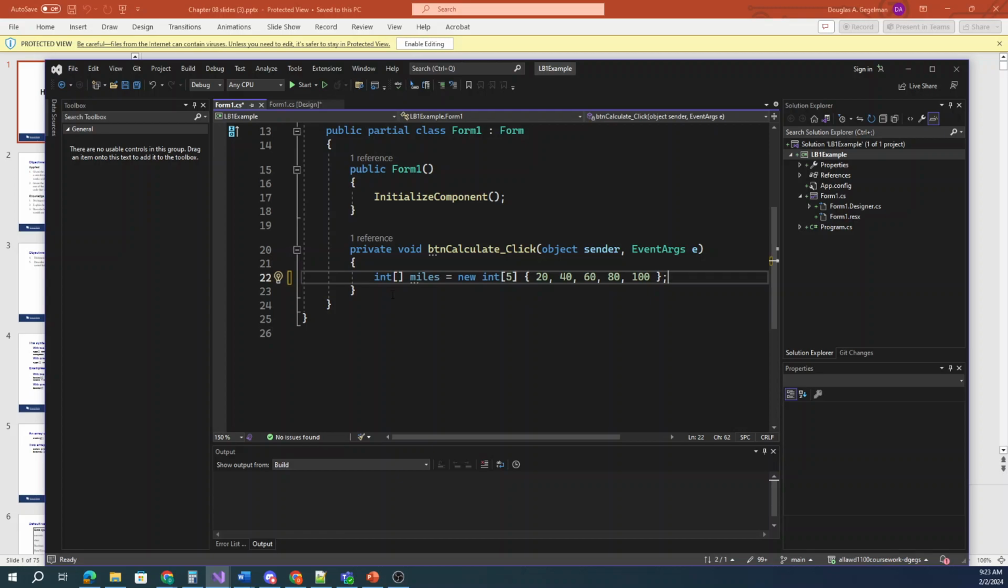So I created an array called miles. I gave it the data type of an int. And again, you can see it's an array because of the square brackets. New int. I'm saying I want 5 values in my array. My values are 20, 40, 60, 80, 100. On your lab, that should all be zip codes in there.